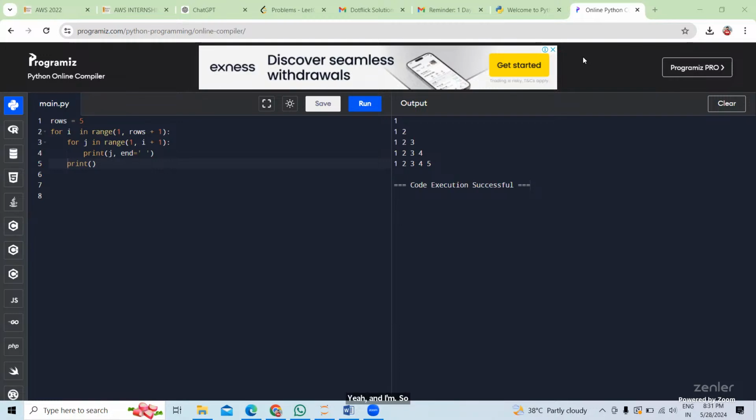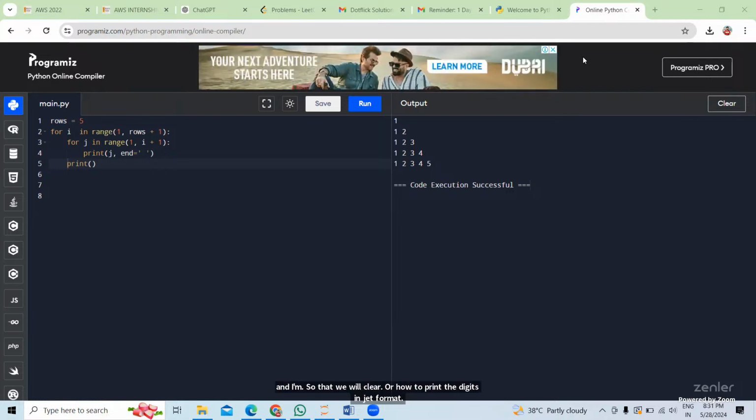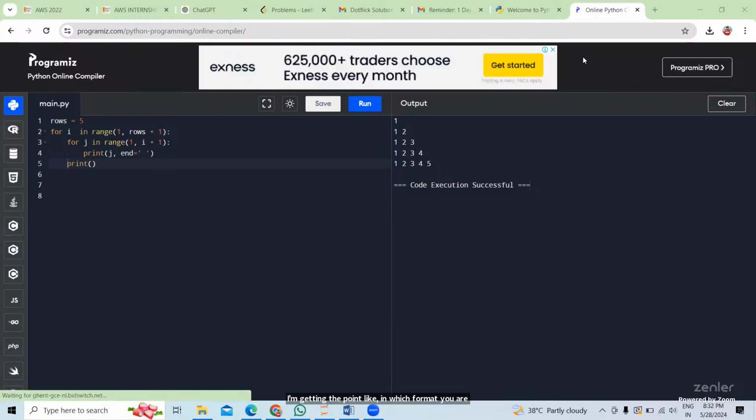Sir, how to print the digits in Z format or written formats? Actually, you asked me while I'm in the final position. I'll tell you tomorrow. I'm getting the point, how and in which format you want. Don't worry, I'll tell tomorrow. Because when I'm ending the session, you are asking me, so that's the reason I'm telling you to ask me tomorrow so that I can clear it.